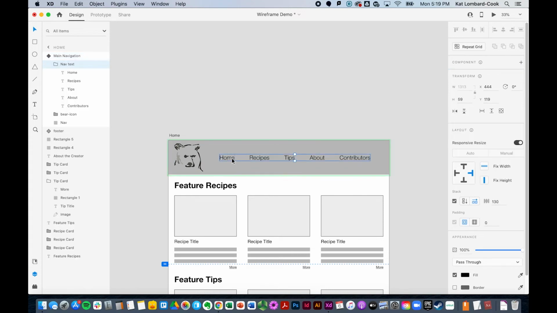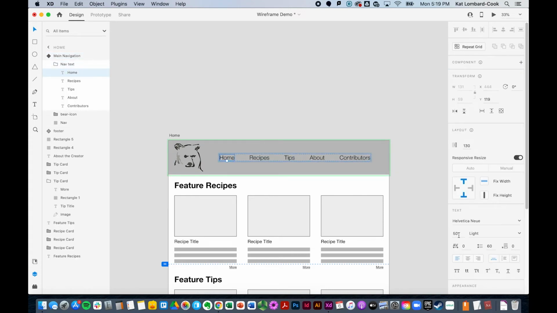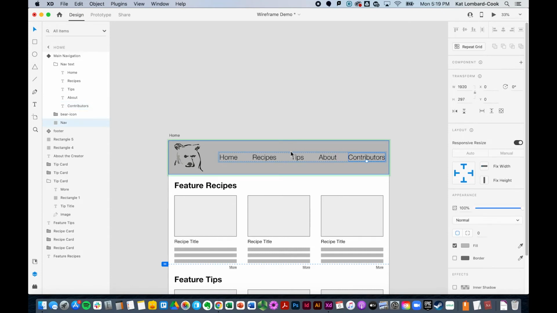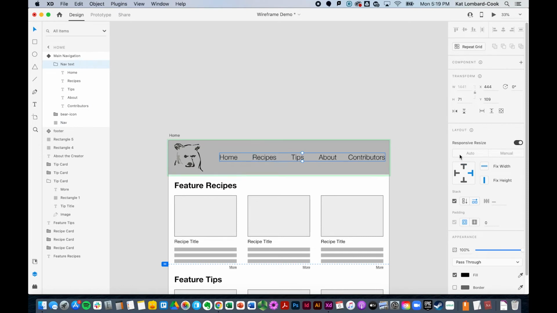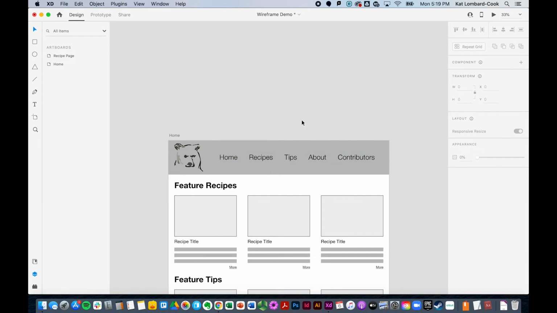Now I want to change the size of this text from 50. Let's say I wanted to do 60. Home, recipes, tips, about, contributors. I'm going to have to change my spacing when I do this. Okay, so now I get my group. Instead of 130, I want 100. Oops. Nope, the whole group, guys. Not just that. 100. There we go. Now, that's bigger.